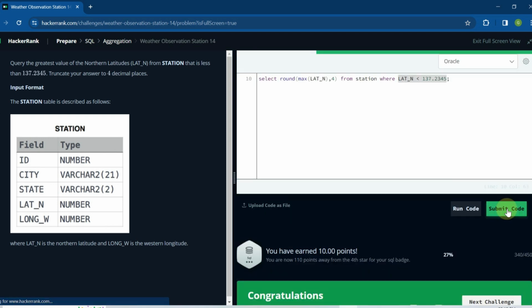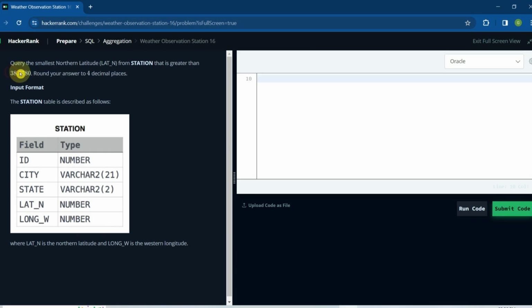So in the next class, we need to solve the 27th problem. So we need to query the smallest northern latitude from the station table, and the condition the value must be greater than 38.7780. At last, we need to round the value to 4 decimal places. So this is the condition for this problem.